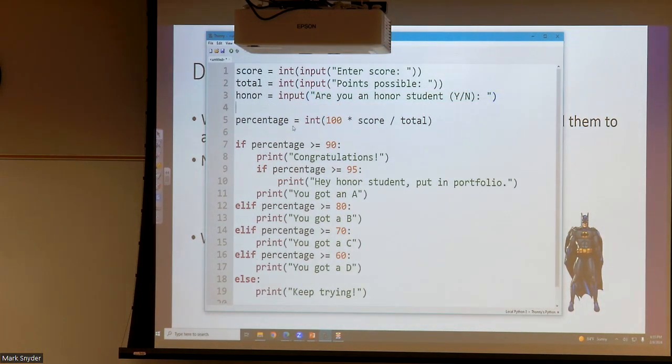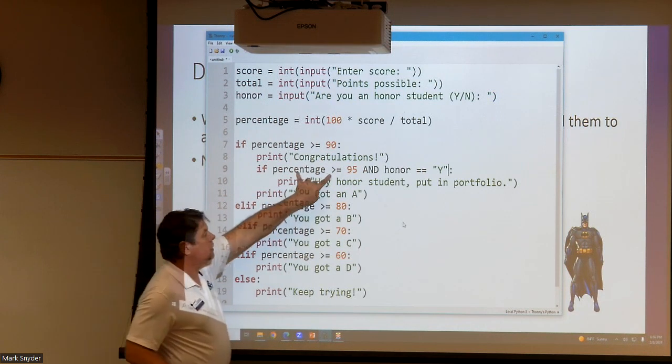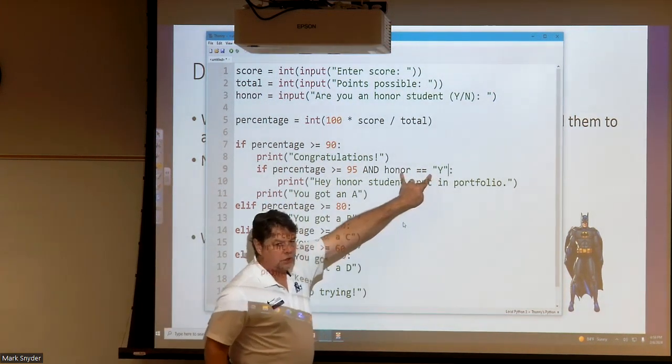So we'll ask them, are you an honor student? Yes or no? Okay, so here's where the combined if comes in. Honor student equals yes. So I've said if this condition is true and this condition is true.